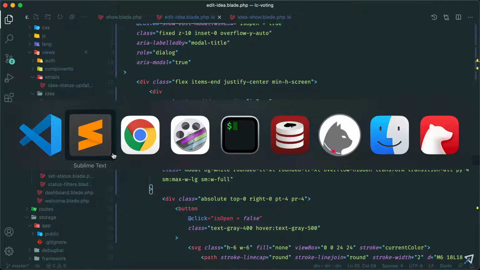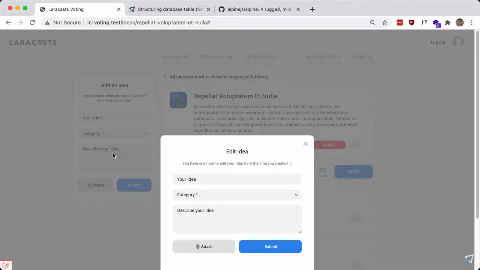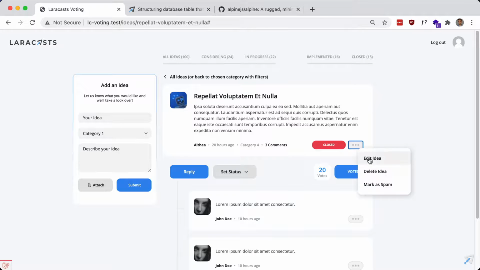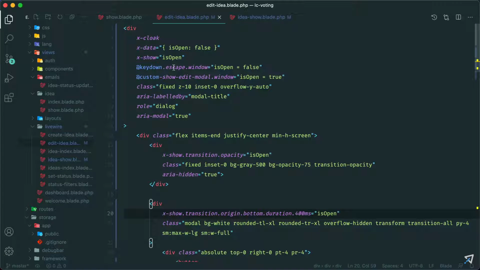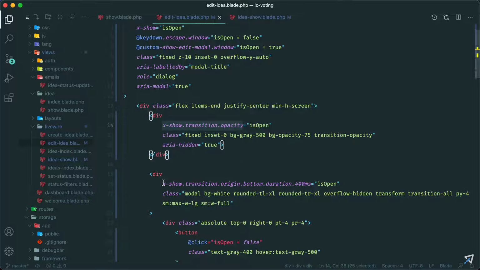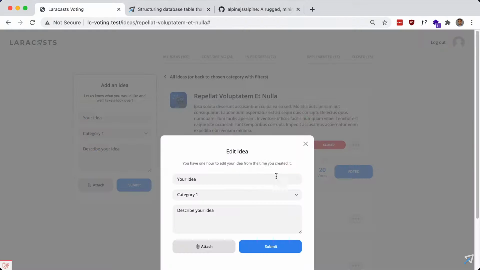So let's see if the transition works now on all of these elements. Okay. Edit. And it looks pretty good to me. So again, we have to add x-show on 3 different elements. The entire element, one for the background, and one for the actual modal. We have one for the entire element, which has no transition on it. We have one for the background, which has an opacity transition on it. And we have the actual modal, which has a slightly slower transition. And the origin is from the bottom. So yeah, I'm pretty happy with that.